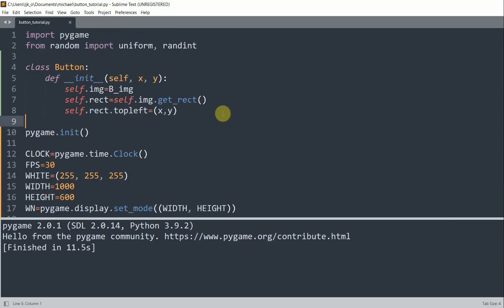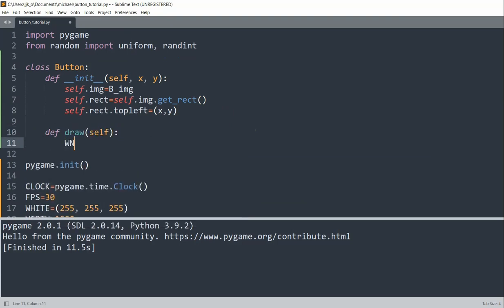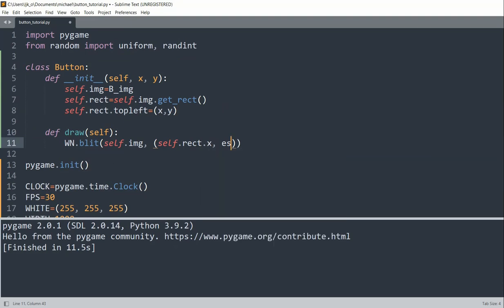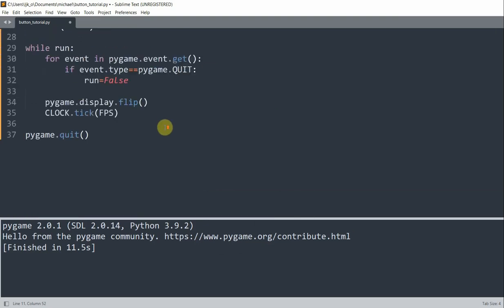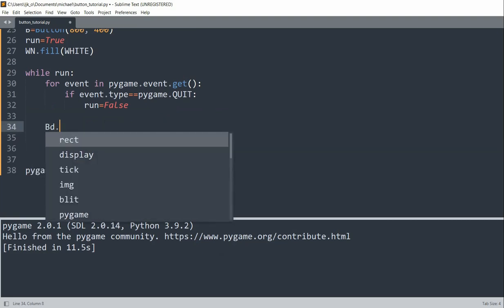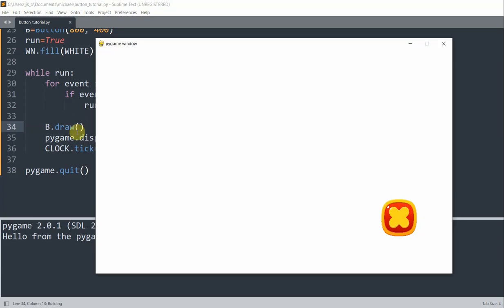So if we go back to our button class, let's define a draw method and just blit out the image at this coordinate, so self.rect.x and self.rect.y. So now in our while loop, we can draw our button there. So we'll call the draw method of our button. And now if I run this, now we have a button on the bottom right corner.